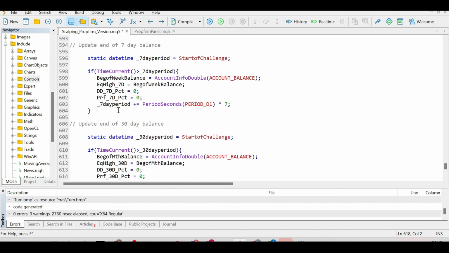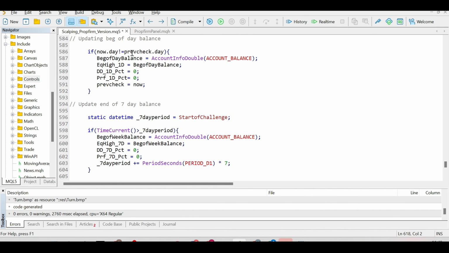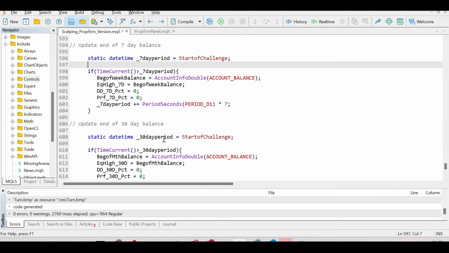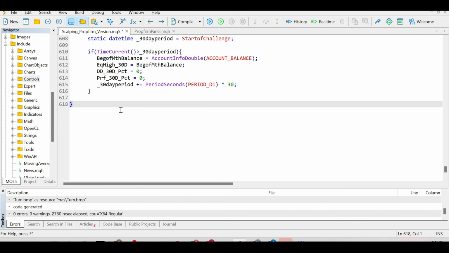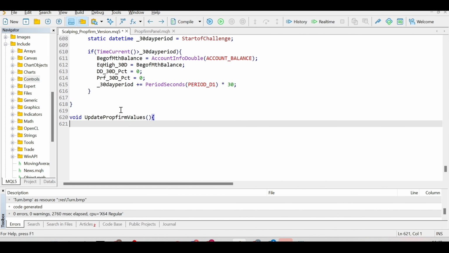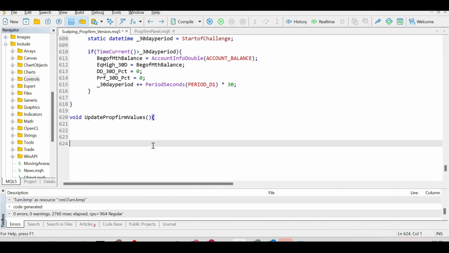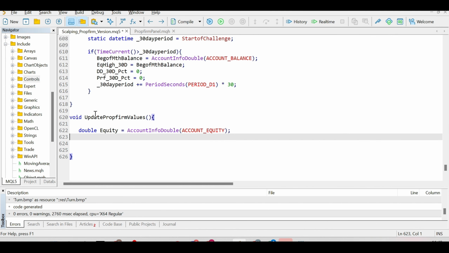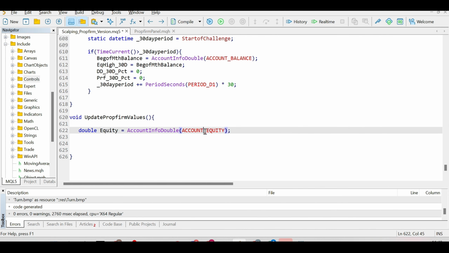Because here we're setting up the beginning balances at the beginning of the day, at the beginning of the 7 days, at the beginning of 30 days. And now we will update the values as we go along on every candle. So we create another function and call it update propfirm values. We start by getting the equity value of the account.